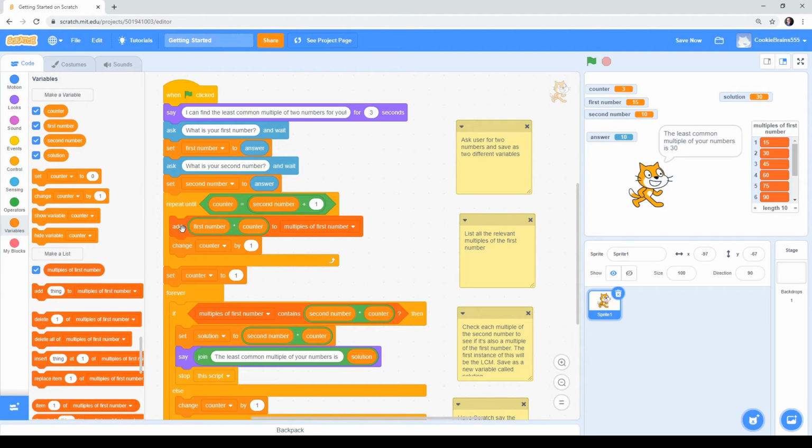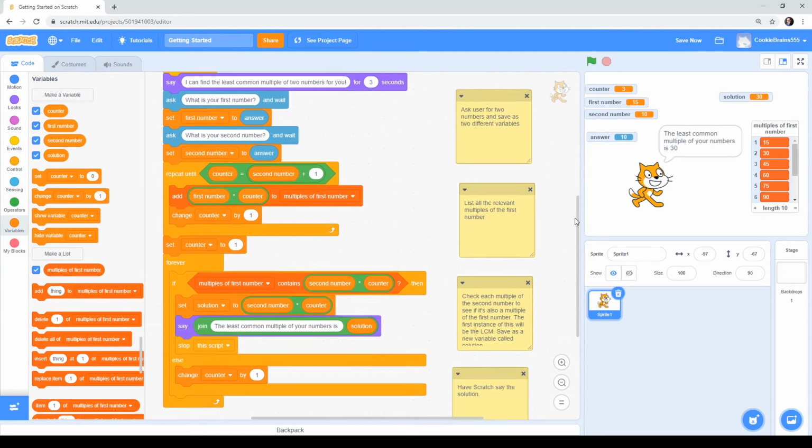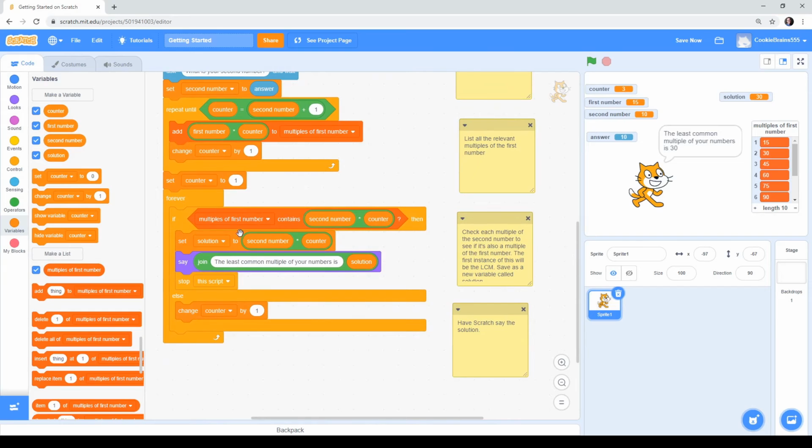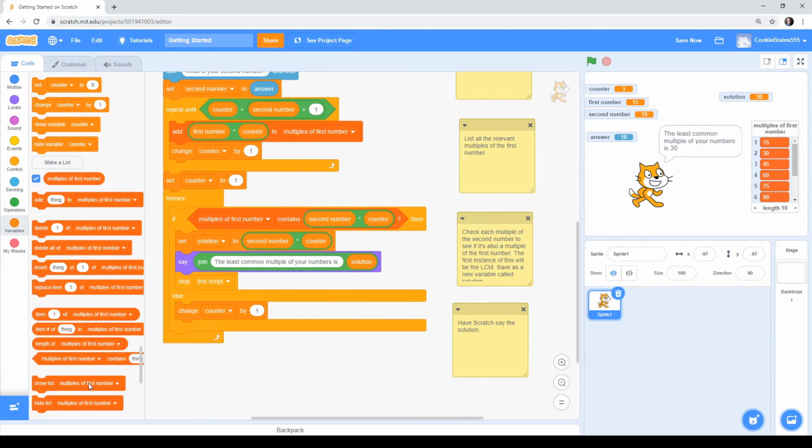So these are both in the variables. These blocks right here are both in the variables area. The top one is in the lists and this one is in the variables. And as we scroll down through the rest of this code, here's another block of code that came from the list area that's a super useful one. Let me pull it out here.